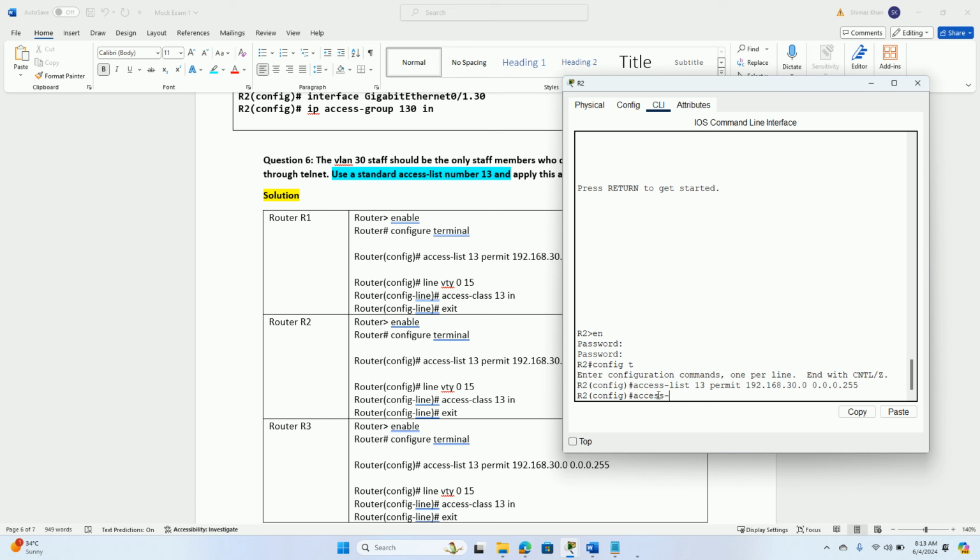For this access list 13, deny any: there is no need to put this statement, because as the last statement it automatically applies, access list 13 deny any. If you didn't create any statement, then automatically that traffic would be denied.